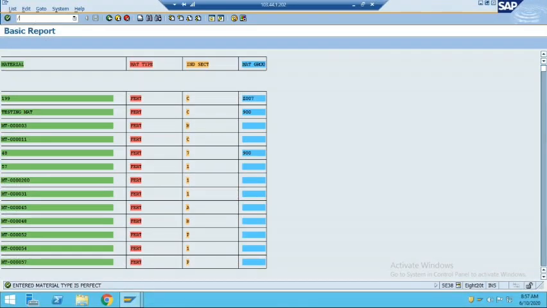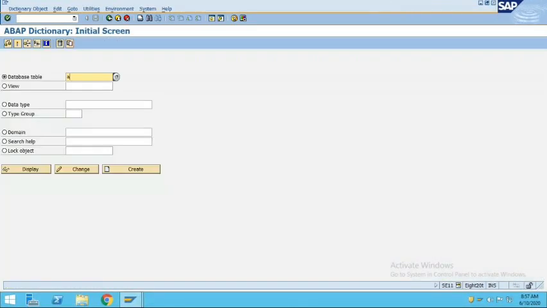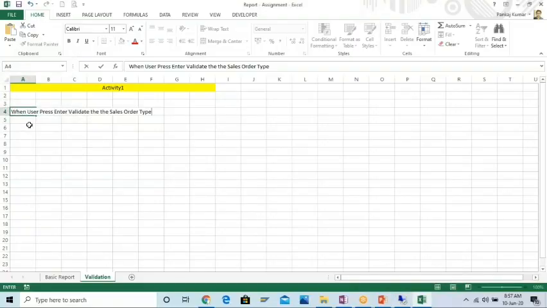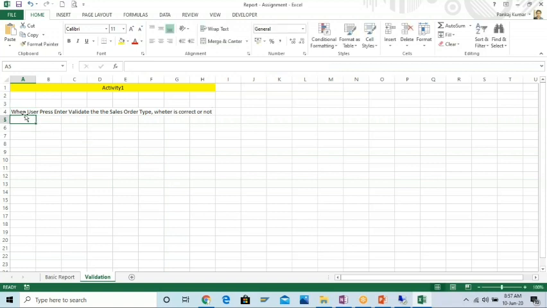You can go and check in SE11, AORT, sales document type. Okay, sales order, sales document, both are the same. So when user presses enter, validate the sales order type, whether it is correct or not. So how will we validate? It's better to check from the check table, right?